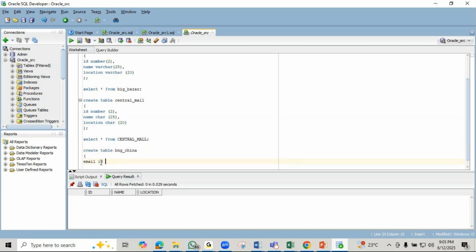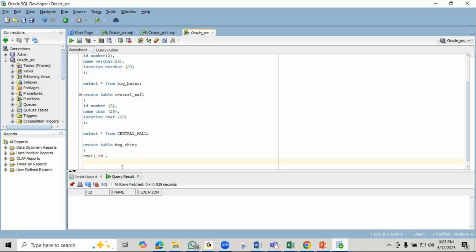Then what is the solution? The solution is you can mention emailID without any gap, or you can mention email underscore ID. Both are correct approaches. Then what have we done? We put one comma. Wait, I will come. So email ID. Next, what is the next column?